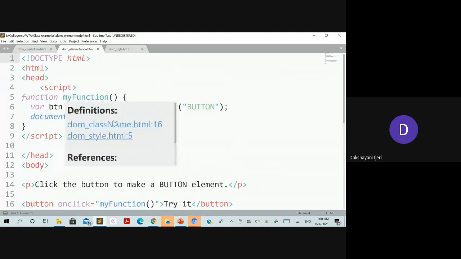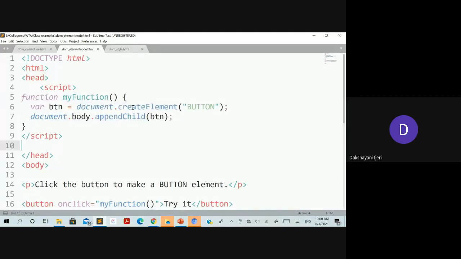You are taking a variable through which you want to create the element. Here we are not getting any element. Instead, we are just using the method known as createElement, and to this parameter you need to pass the name of the element that you want to create here. I want to create the button as the element over here, and where you need to create it needs to be specified once again after this statement.